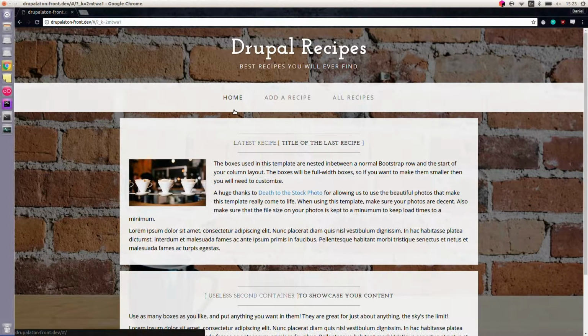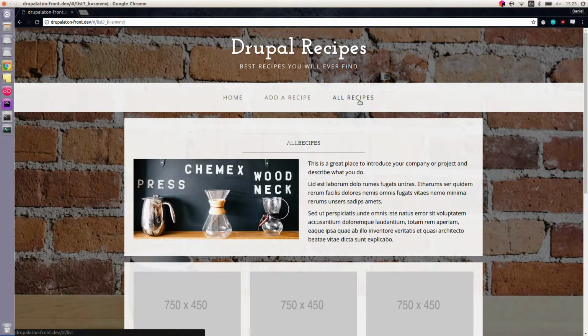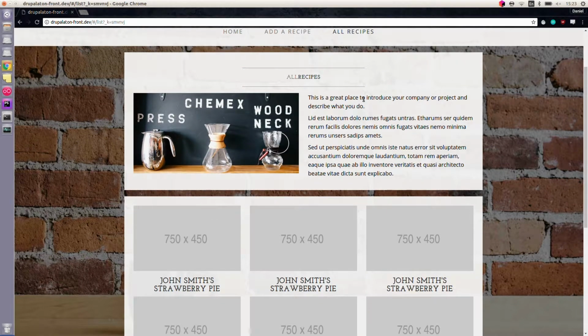So how should we design this? Well, we take a look at all recipes, because that's the first one that usually pops up. And we think, that's simple. All we gotta do is make a view, have it export the rest, and that's it. Well, it's not that easy.